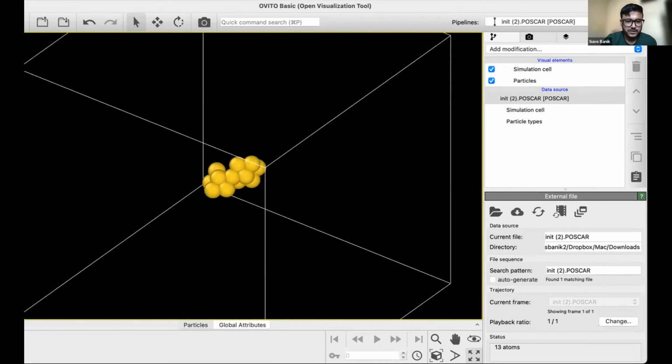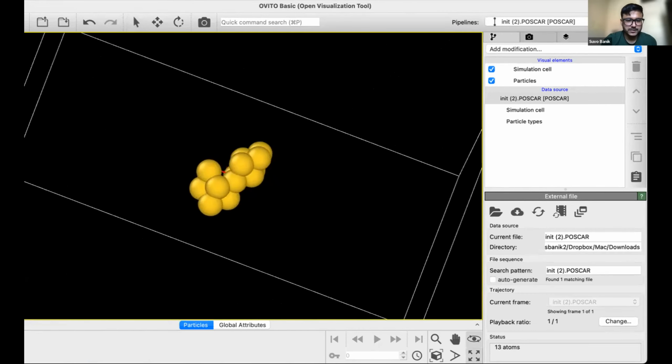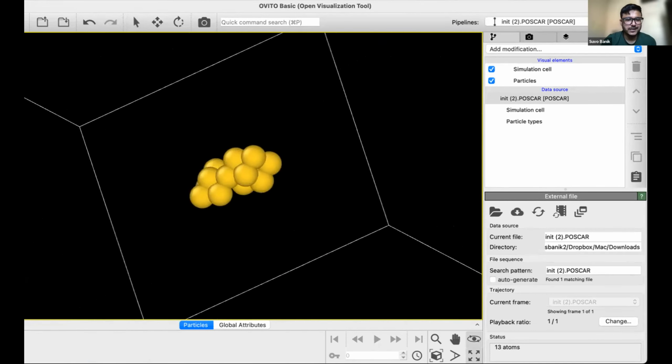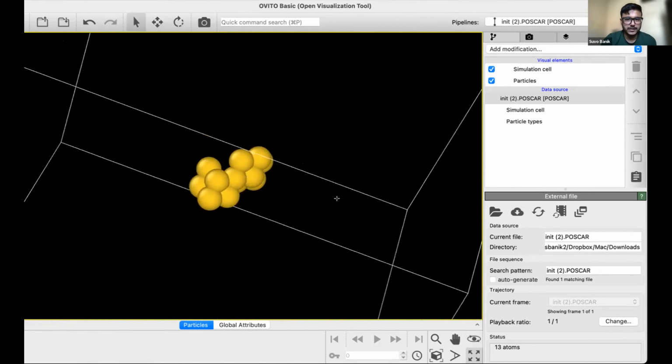Yeah, you see this structure. This is a 13 atom initial structure. It looks pretty much random, right? There's no symmetry and nothing in it, right?